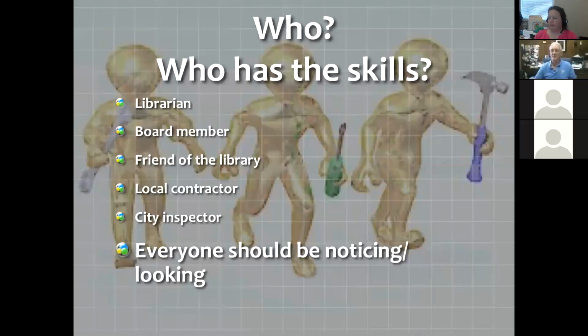But all of the staff, all of the board members, all of the friends of the library should be noticing problems. Particularly when you get new staff, when someone new comes to the library, you should ask them, so what do you see in the library that you think is bad, something that needs to be fixed or replaced?